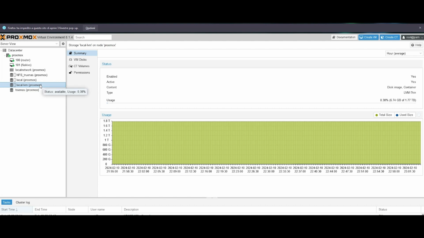NAKIVO Backup and Replication supports various backup repositories for storing backups and backup copies, including local storage, file shares, cloud storage, other S3 compatible platforms, tape, deduplication appliances and more.